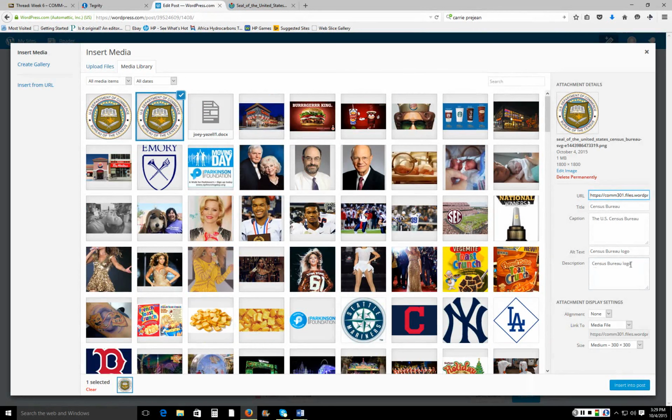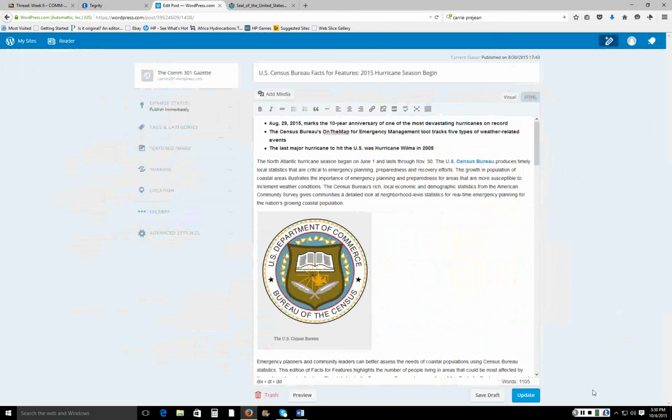The description, Census Bureau logo, is for people who are visually impaired who are using text readers. When their text reader comes across that image, it describes it. It's the Census Bureau logo, so they know what it is. It actually sets a size by default. Full size is as big as the page, so I don't want to do that. So 300 by 300 is a good size. Insert it into the post.